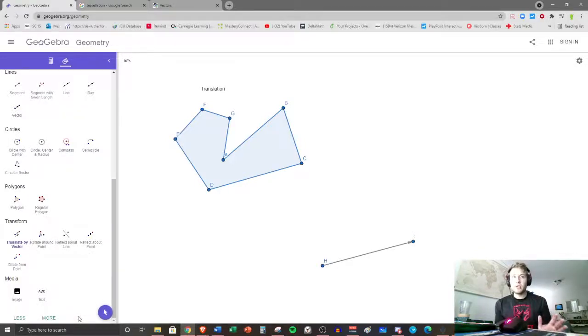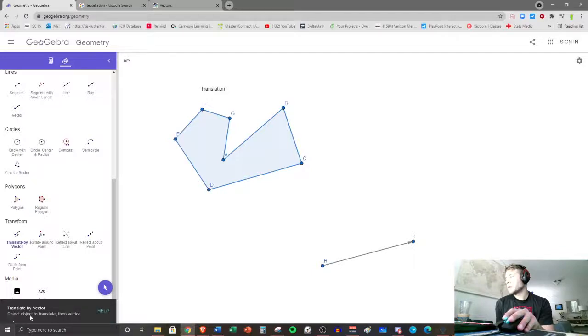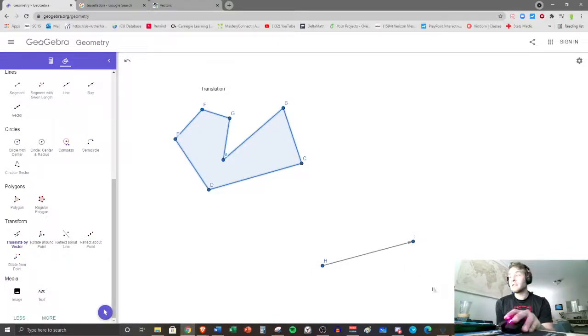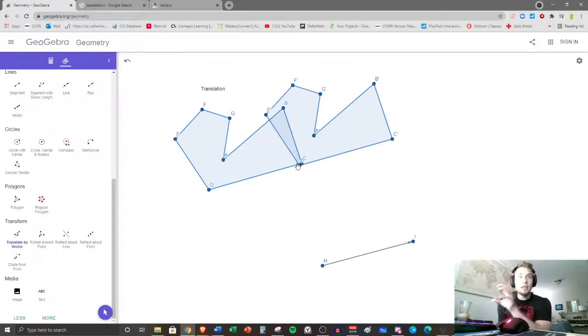Now I'm not sure what your IMath 1 experience was with this, but hopefully this is maybe a refresher and you get to see it in action in an easier format to use. So you're going to click. Let's do this. Select object. So let's select our shape and then click the vector. All right. So it has shifted the shape.